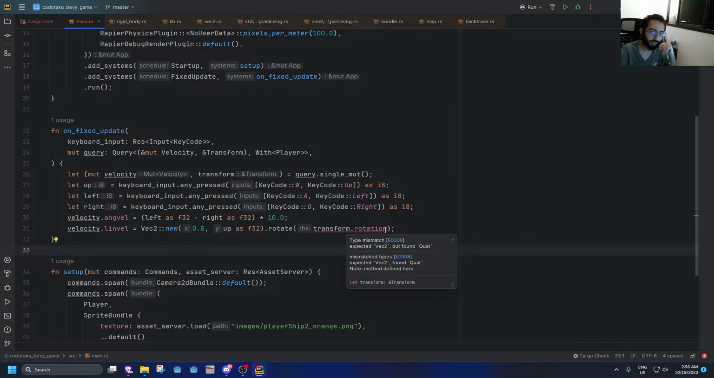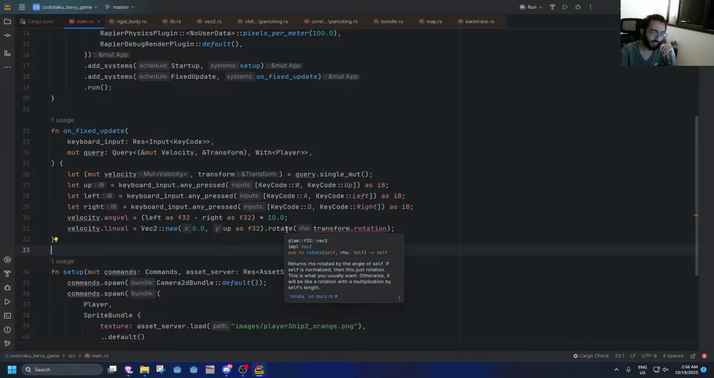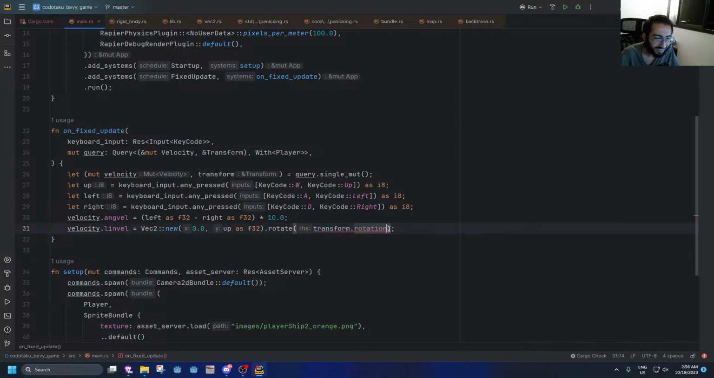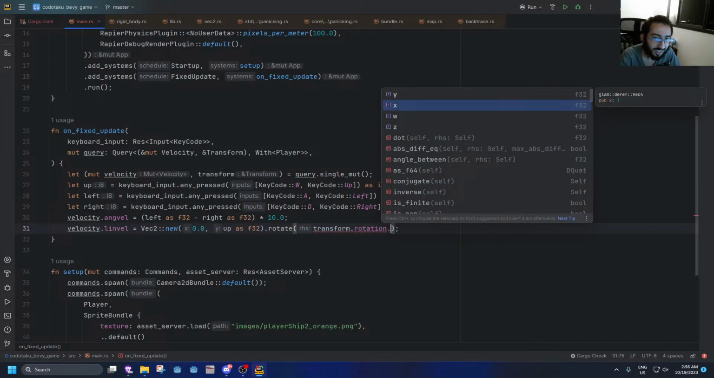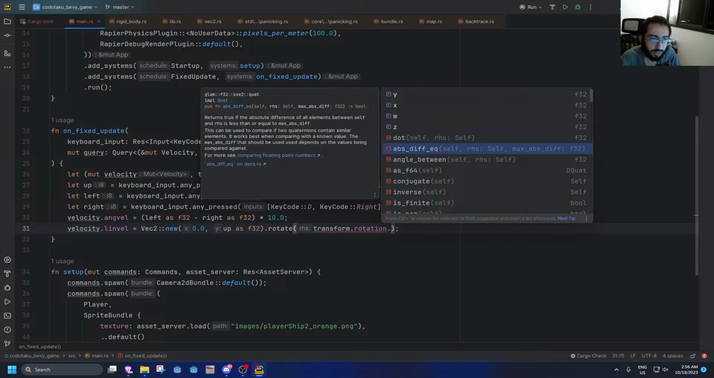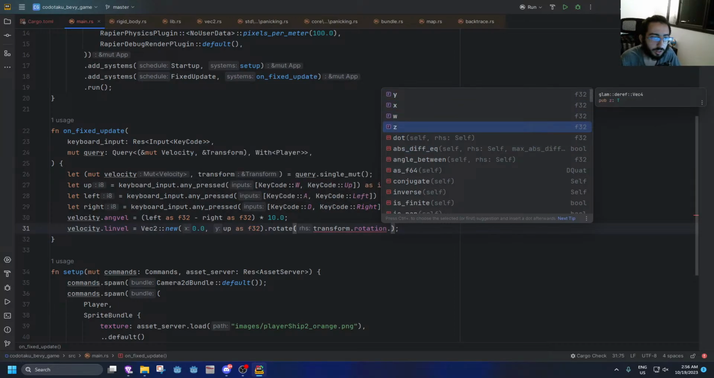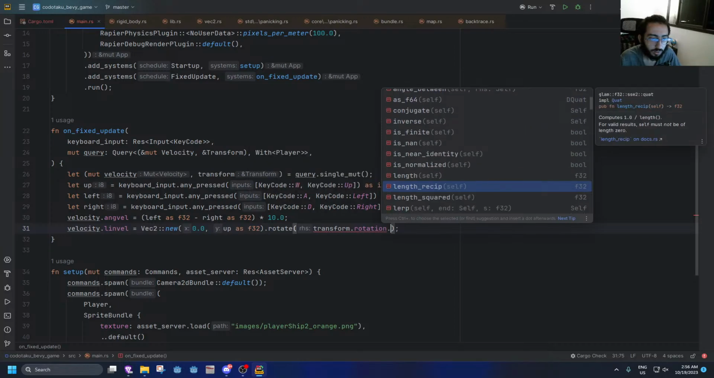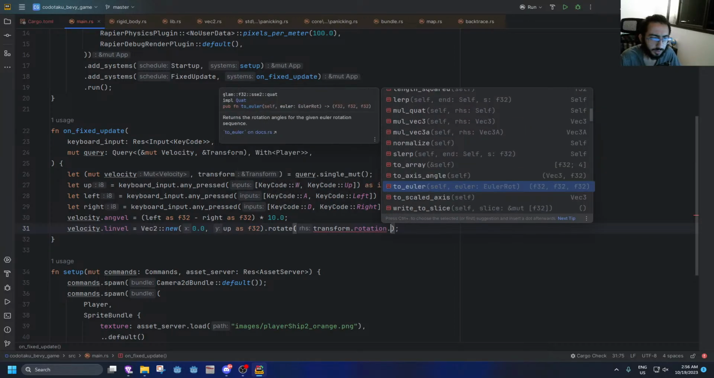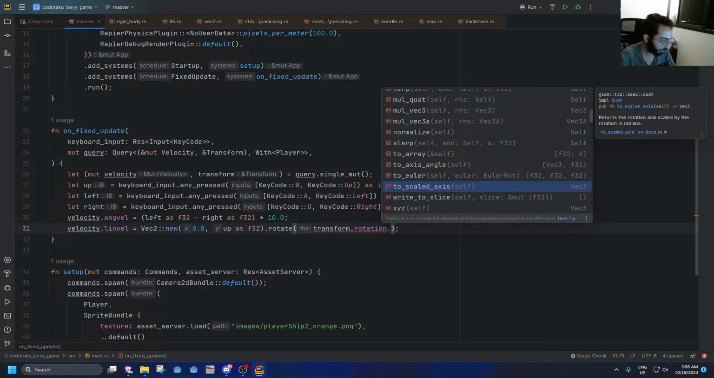Expected vector 2? But why is it even expected vector 2? What? This is another level. What? Why is it rotating a vector by a vector? That doesn't make any sense. I'm confused. There is X, Y, Z, blah, blah, blah. I don't really work with quaternions.